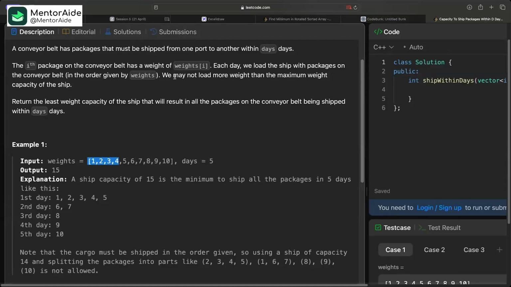Okay, as they mentioned here, each day we ship the package on the conveyor belt. So you can consider you can only move the belt once per day. Basically, if you are moving the product from one location to another location, you can only do it once per day. It cannot be like, hey, load it once, let the belt move all the product from one location to another, and then come back and do it again.